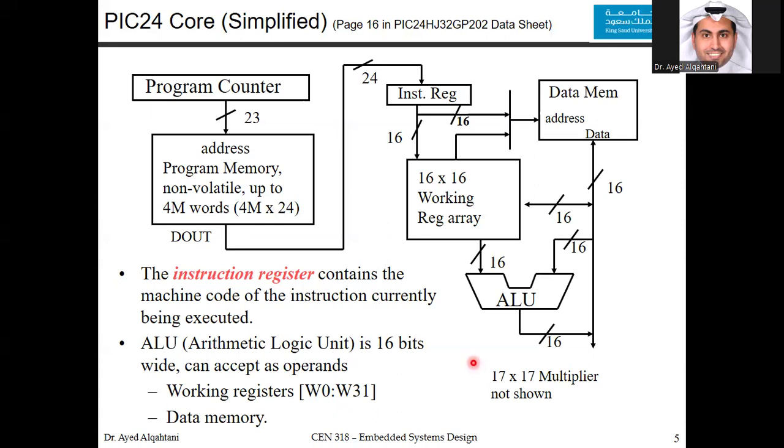Now, just to remind you about the architecture class, we said that in the architecture class, we have certain registers for the MIPS ISA, and those registers could be S registers or T registers for temporary, and so on. The naming of the registers in the MIPS is different than this microcontroller. Here we call them W registers, from W0 to W31.